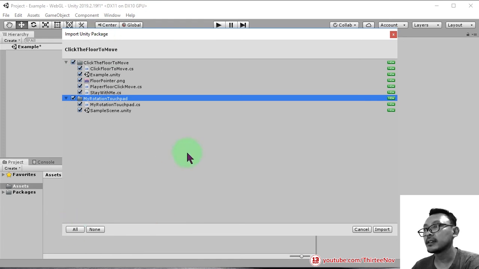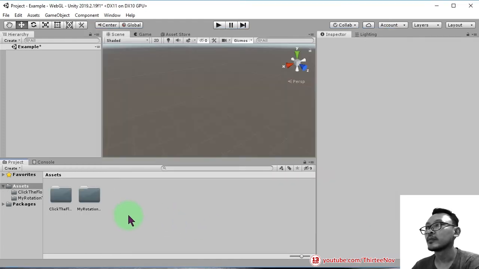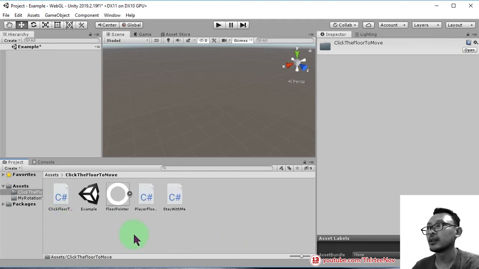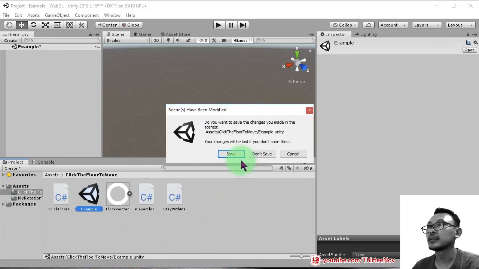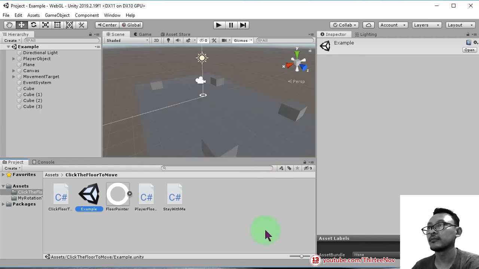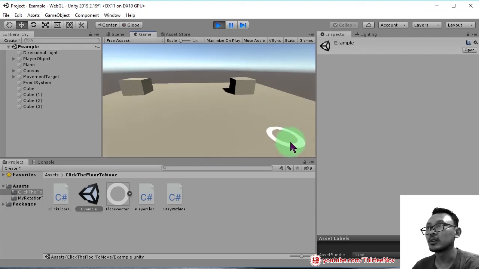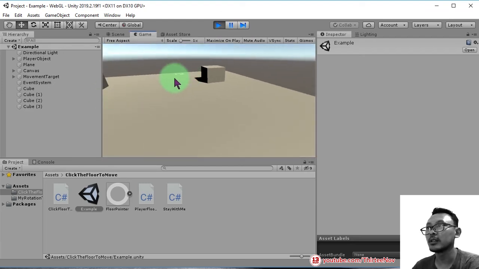Select everything and click import, and open this Click the Floor to Move folder. Run this example scene, and here is the scene that I've shown to you. If you run the game, then look around and click anywhere on this plane to move.